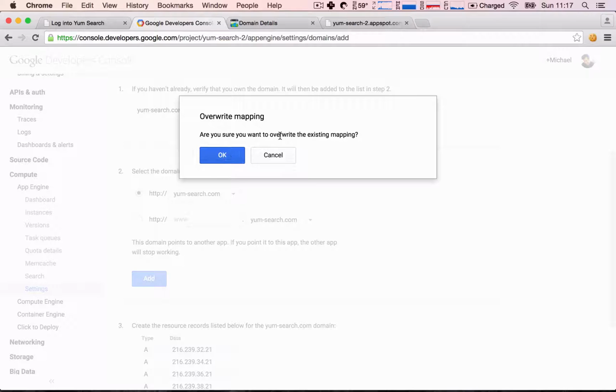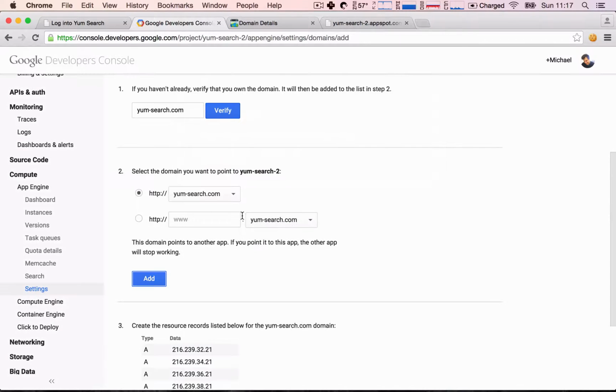Are you sure you want to override the existing mapping? This is because I already have this domain name assigned to another application. It's the YumSearch 1 I created before actually going ahead and creating this course. So it will probably not ask you this, but anyway, I'm just going to hit OK.